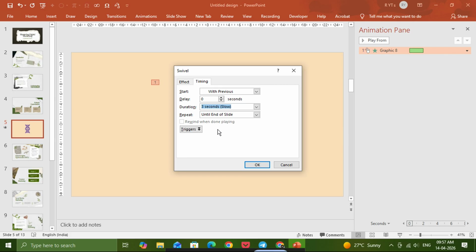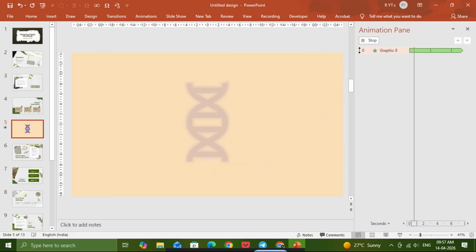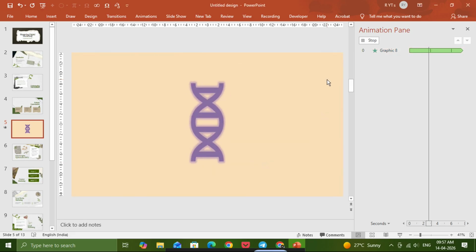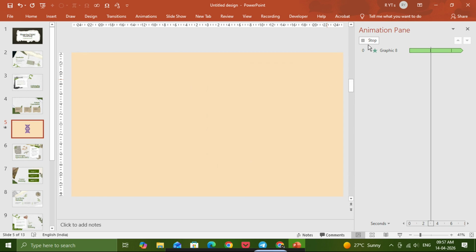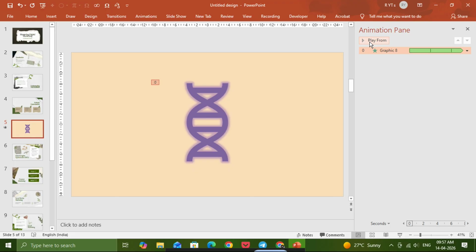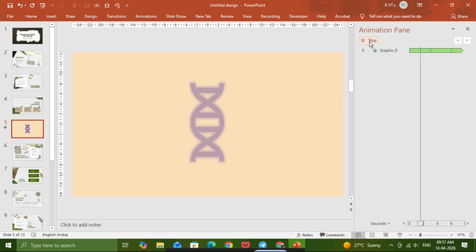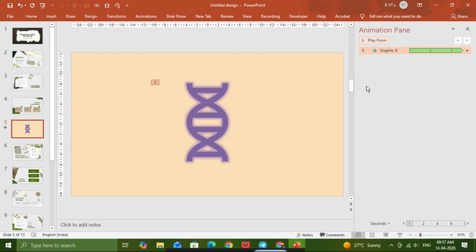Once those settings are in place, play the slide to preview the result. You should now see your DNA icon animating continuously on its own. It will keep spinning or pulsing until the slide ends, which creates a nice looping science effect, and that's it. You've just learned how to make a DNA animation in PowerPoint using an icon, some simple styling, and a looping animation setup. This is a quick and easy way to make your slides look more dynamic and polished.